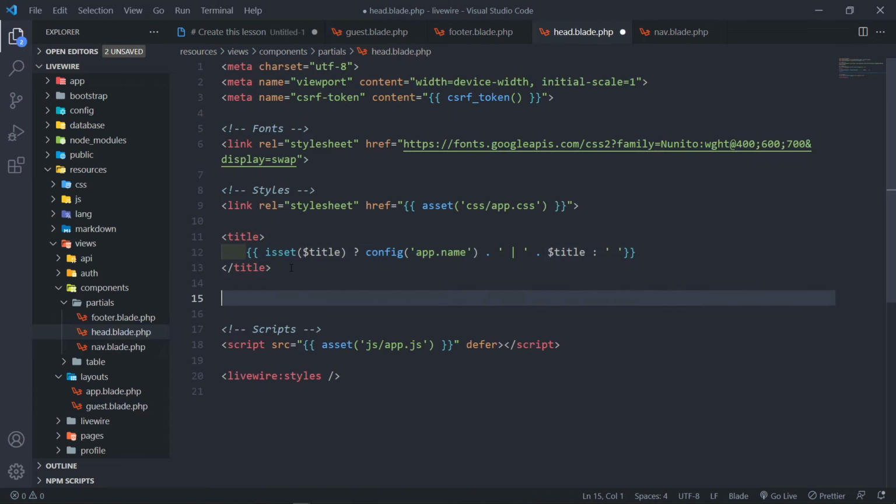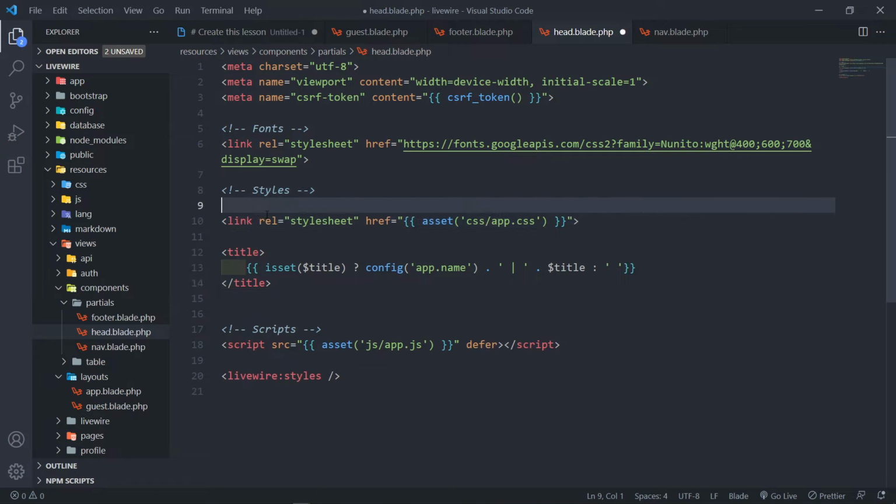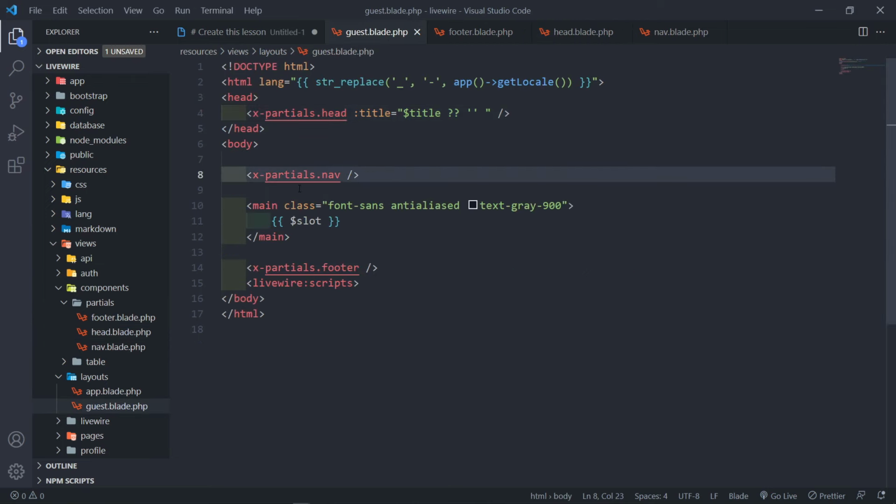All right, the next thing I'm going to do, where's my style sheet? I'm going to add an add push above our style sheet right here. So add stack. Okay, and I'm going to call this one style sheet. All right, so if we need to push any extra styles, we can include it right here. So let's go to the next part. Let's go to the nav.